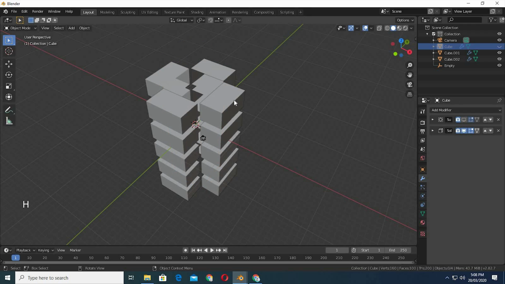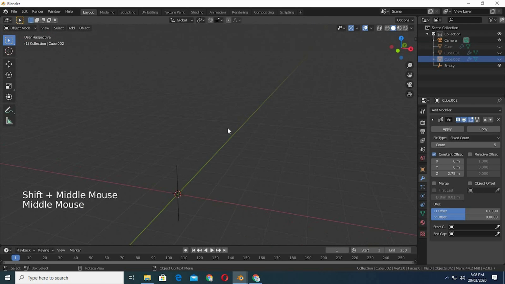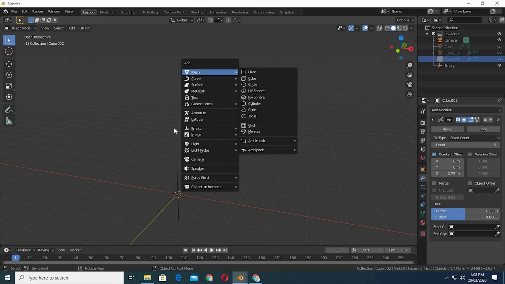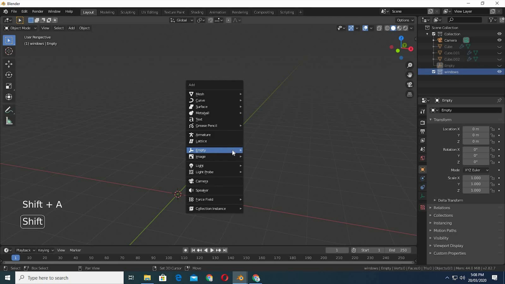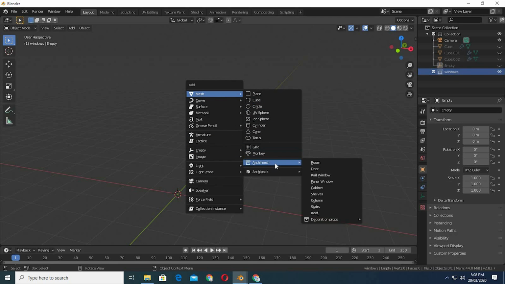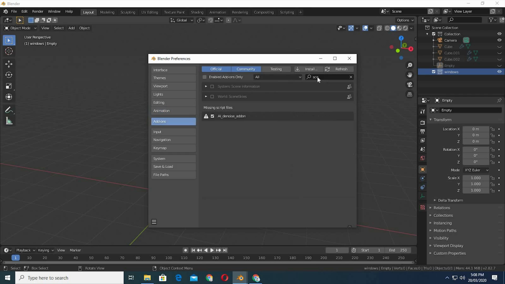It is time to put windows in the scene. I am using windows from the Archimesh add-on. If you do not have that add-on enabled already, then go to Preferences, in Add-ons tab, write arch, and you will see the add-on, check it and then you will be able to use that add-on.